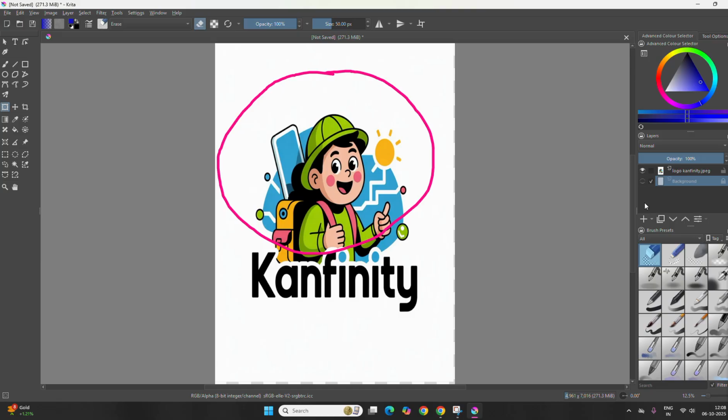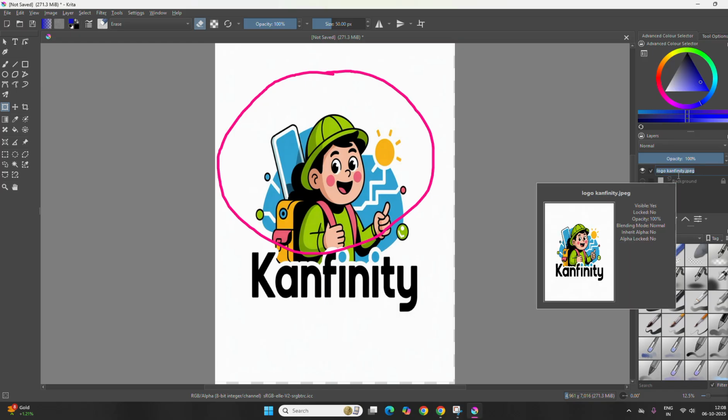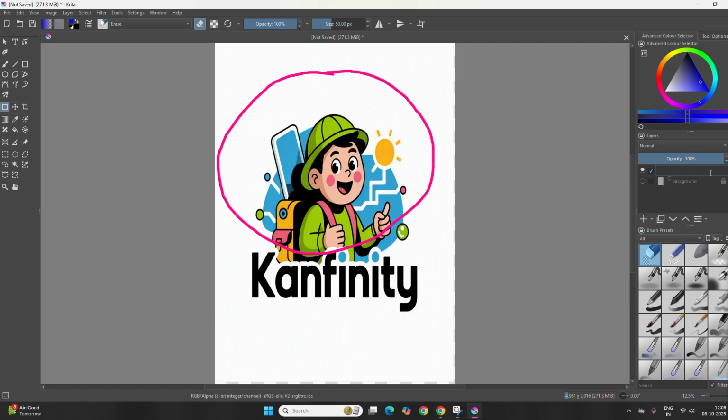Then suppose I want to rename a layer. Just right click or double tap onto the particular layer name. See, the layer is named logo Confinity. So here I'll change the name. I don't want to keep the logo Confinity, I want to keep only Confinity. Then simply click on that. The layer has been renamed. So in this way, whatever layers we insert, we can rename a layer.